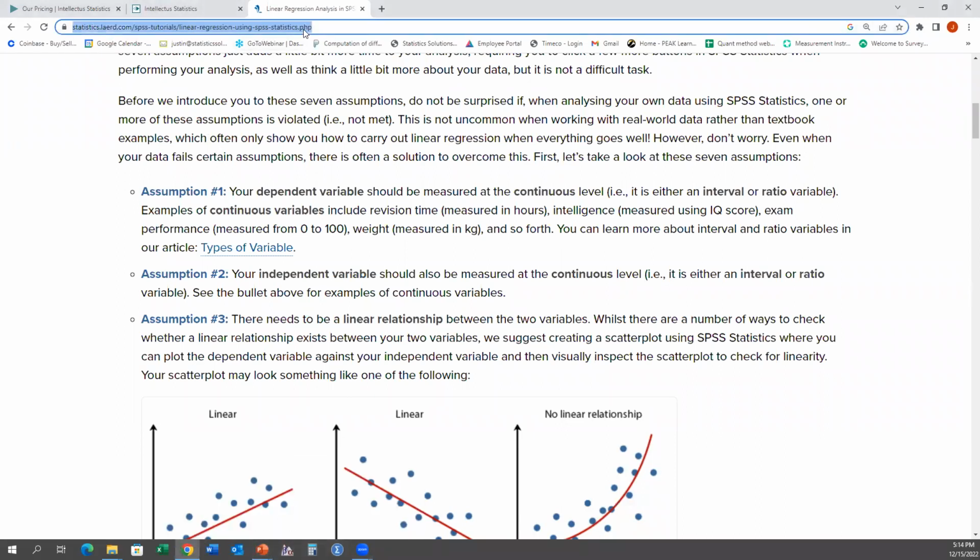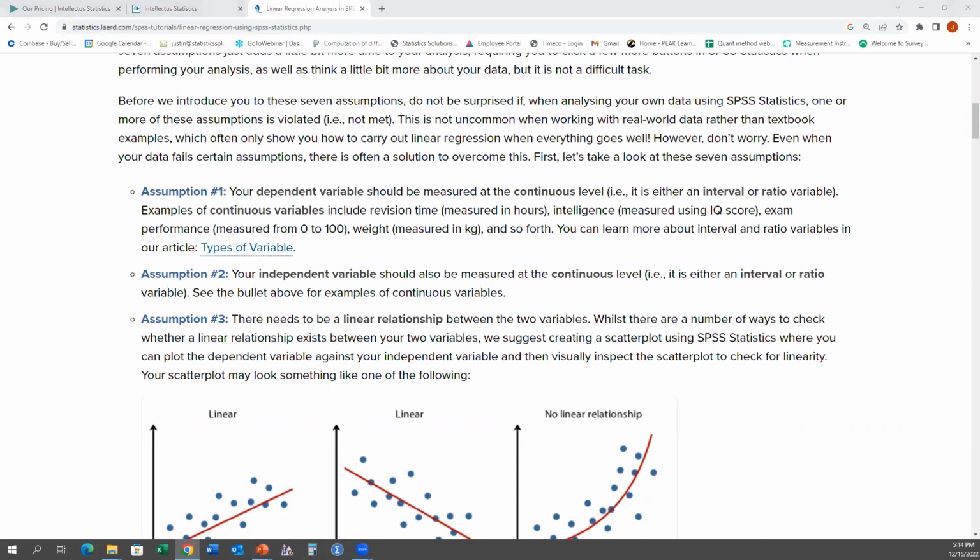Okay, let me put this in the chat box just for reference. And there we go. Oh, I didn't put that in the right box. Here we go. There it is.